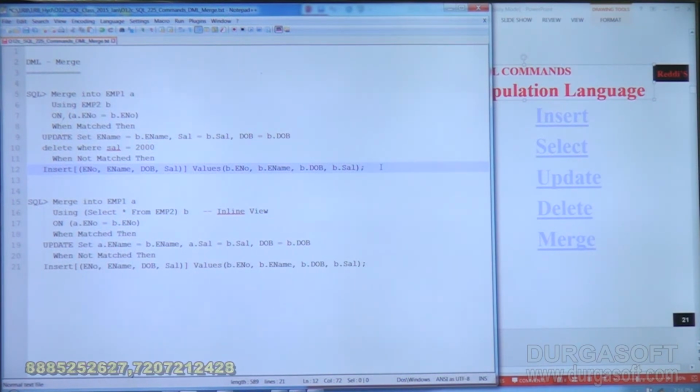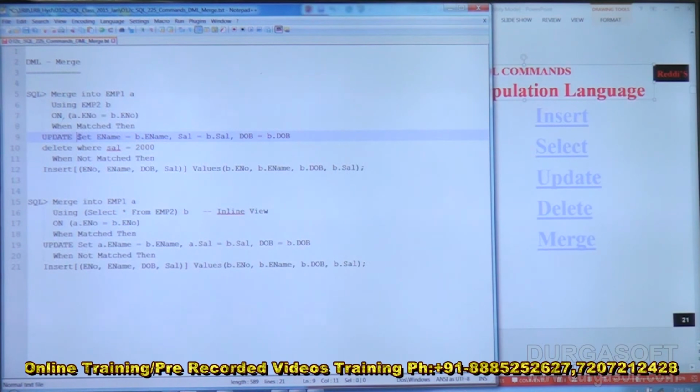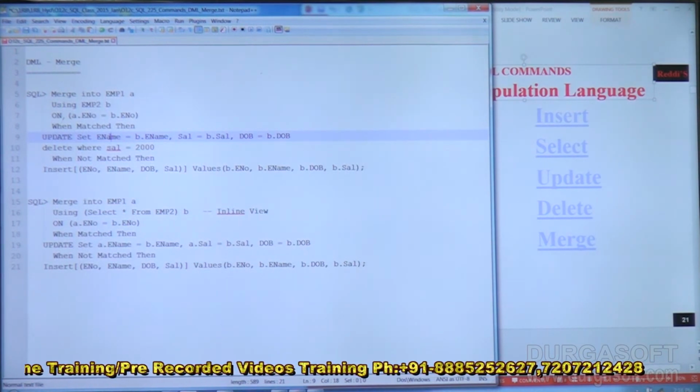All the operations can be performed on a single table only. We cannot perform insert into table 1, update into table 2. That is why we do not specify the table name in the update clause or insert clause or delete clause. See, update emp, set ename, normal syntax.